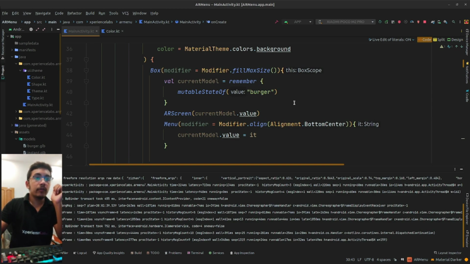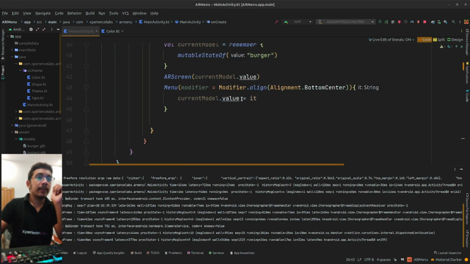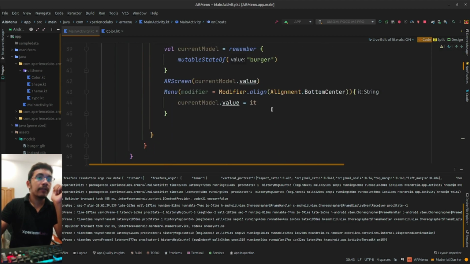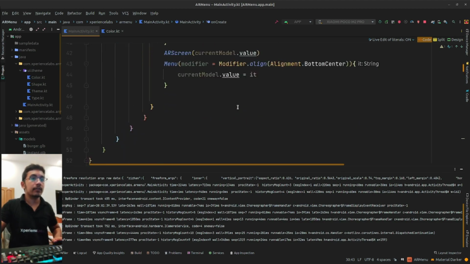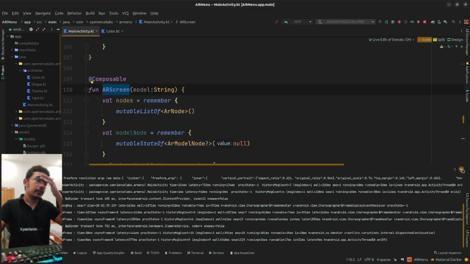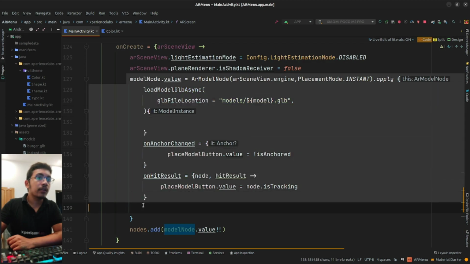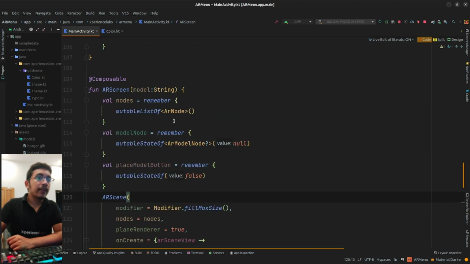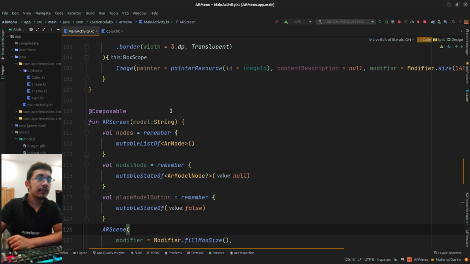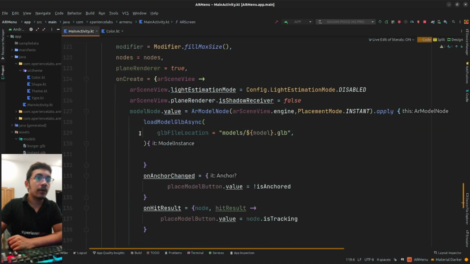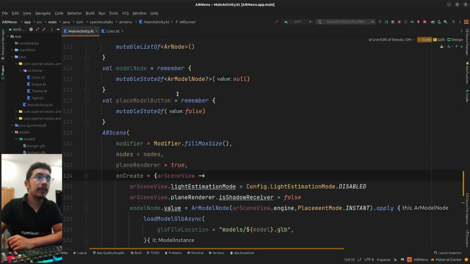One more thing we have to do is update when the model is changed. Like we have to, where is the screen? Let me put that. So we have to call this, because when the value of model changed, this function will not call again. So to call this model node again, we can do that by using launched effect, where key will be model.